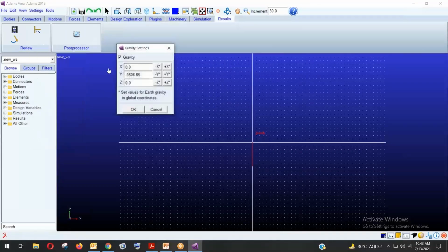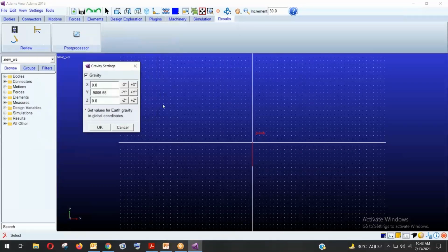Then we have the gravity. As I have already told you before, the gravity by default is in the global -y direction, that is 9806.65, and you can change it yourself. You can create your own gravity, or you can uncheck the gravity too. If you don't need gravity in your model, then you just uncheck this option. And if you want to change the gravity direction, you can change it by manipulating these options.